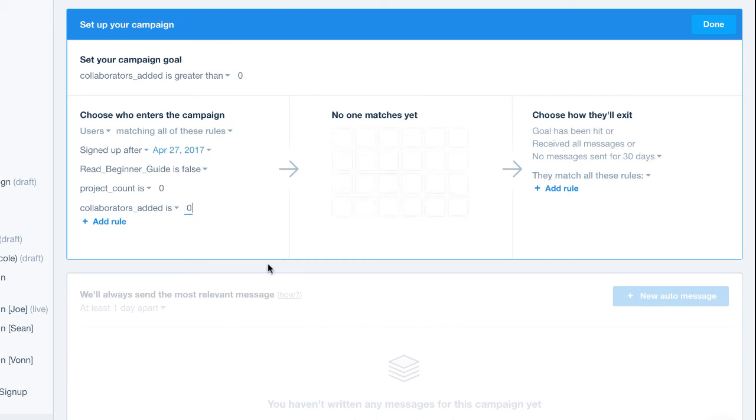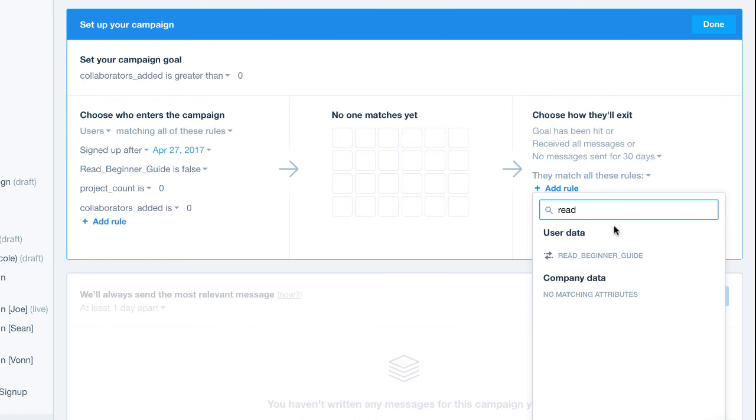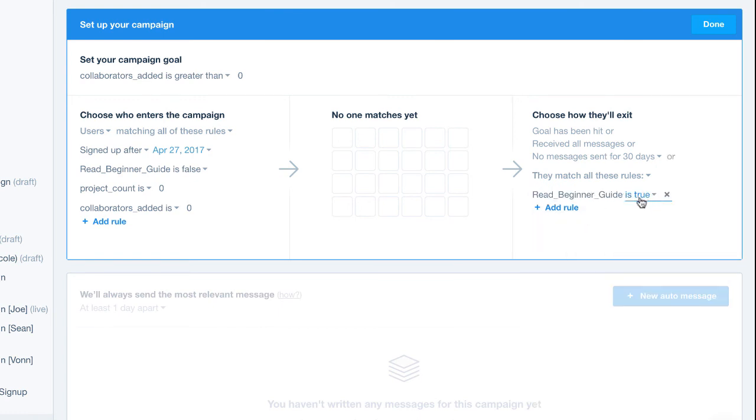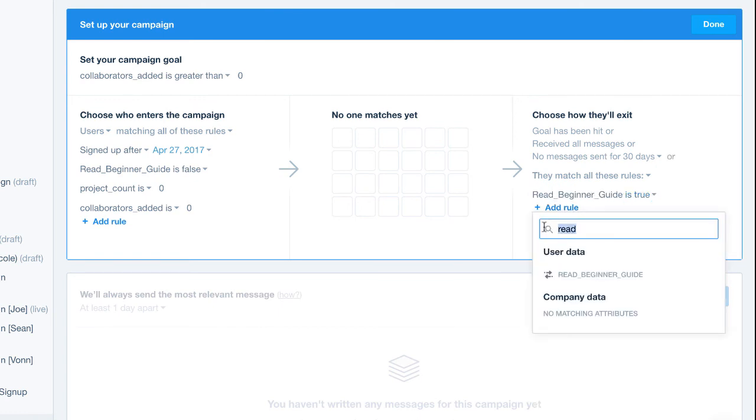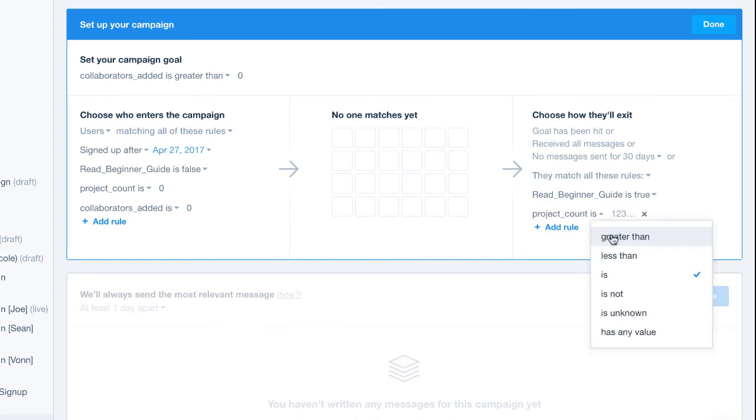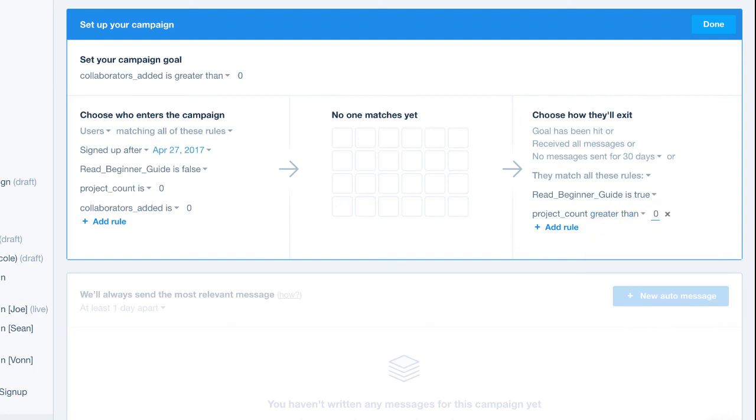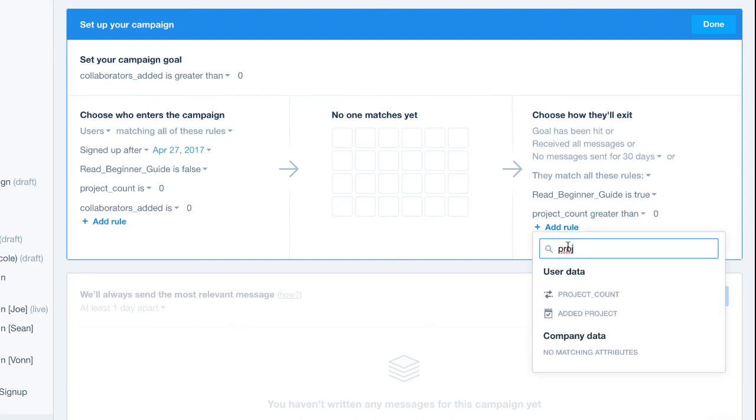Now, we'll set the exit criteria. These rules ensure users leave the campaign if they've either completed all of the tasks or they've received all of the messages. So we'll add the rules that are basically the opposite of the entrance rules. So in the case of our read beginner's guide, we'll add a rule to target users where read beginner's guide is true. For created a project, we'll add a rule for users where project count is greater than zero, meaning they've created a project. And to target people who went on to add a collaborator, we'll add a rule for users where collaborators added is greater than zero.